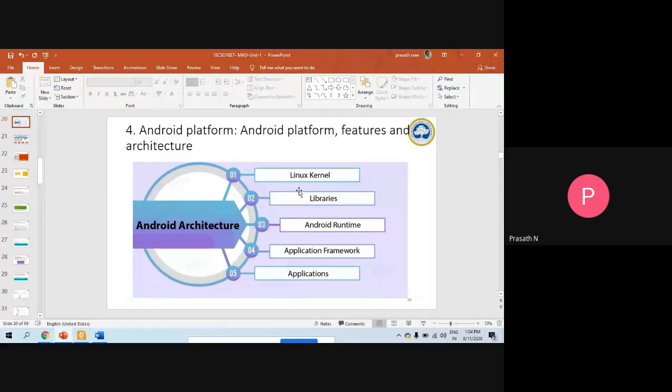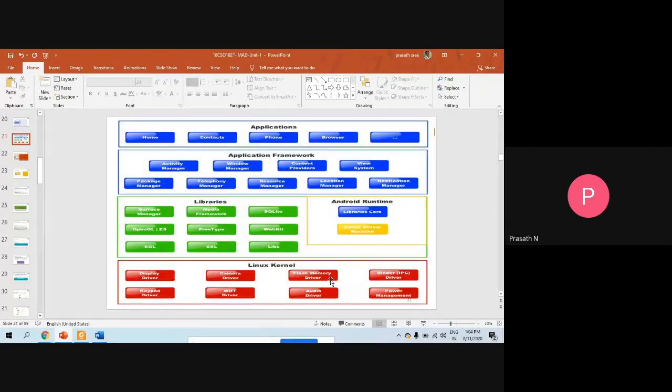Low level foundation. Based on top of that, we have built many things: libraries, Android runtime, application framework, and applications. All these are built on top of the Linux kernel, not Android, that we have discussed one by one. So what are all the functionalities we have inside each and every block we discussed?